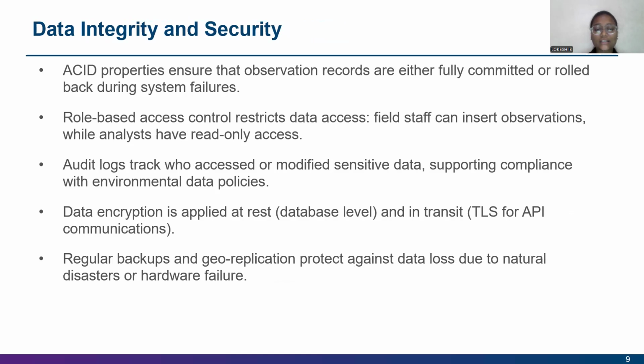Data encryption is applied at rest, at the database level, and in transit, using TLS for API communications. Role-based access control restricts data access: field staff can insert observations while analysts have read-only access. Data encryption is applied at rest and in transit. Regular backups and geo-replication protect against data loss due to natural disasters or hardware failures. This is the data integrity and security.